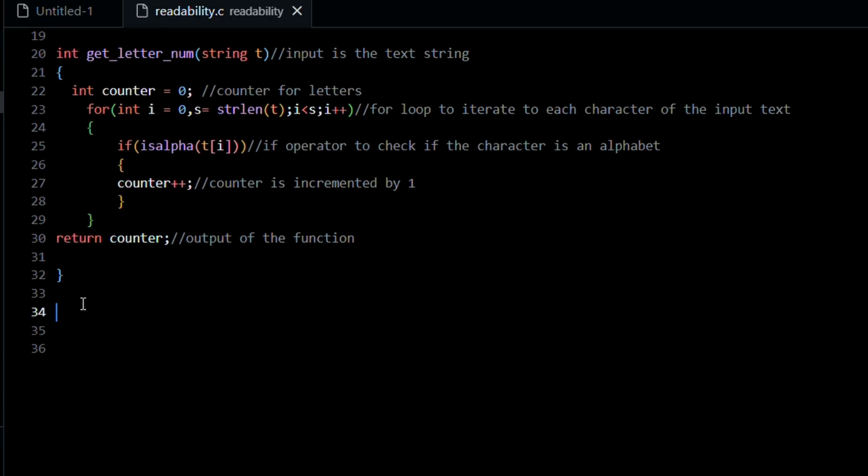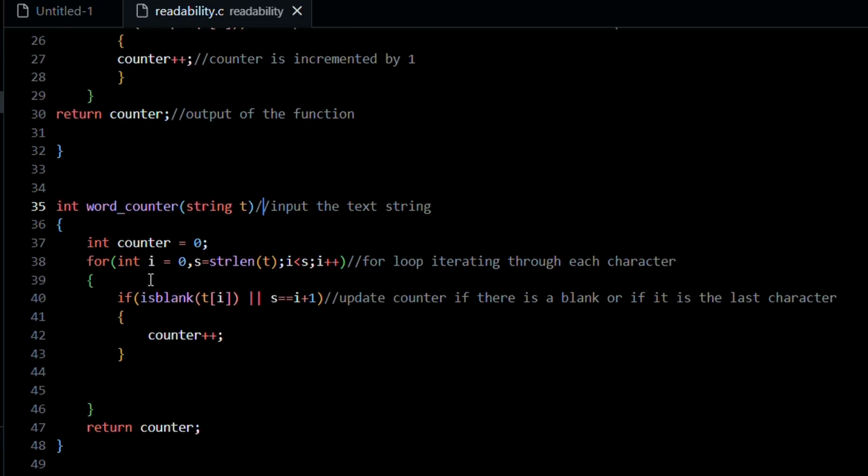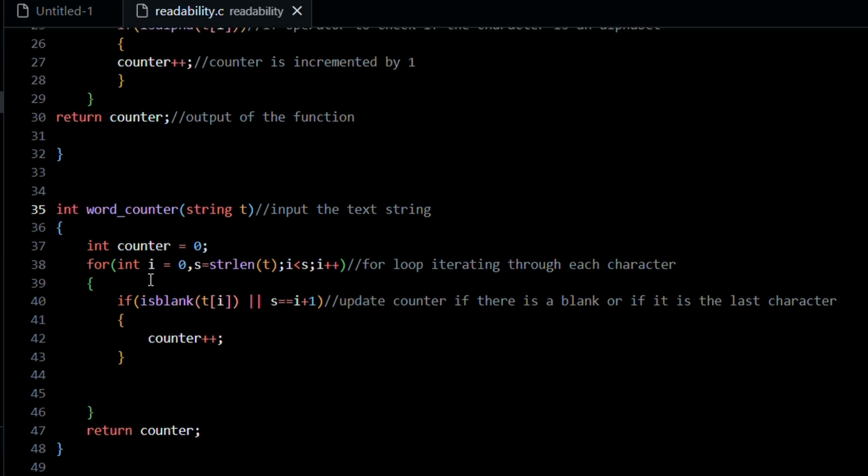The next step is to create a function that will count the number of words. Let's name it word counter, and it also takes in this text as an input. Now, this is where things can get a little tricky. Why? Because words are usually separated by spaces. Punctuation may appear after a word. Punctuation can also appear inside a word, like apostrophes.